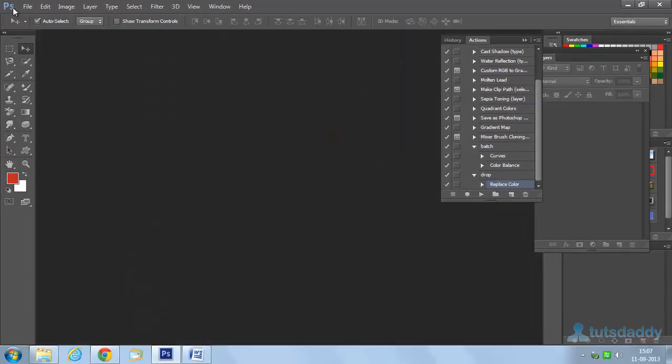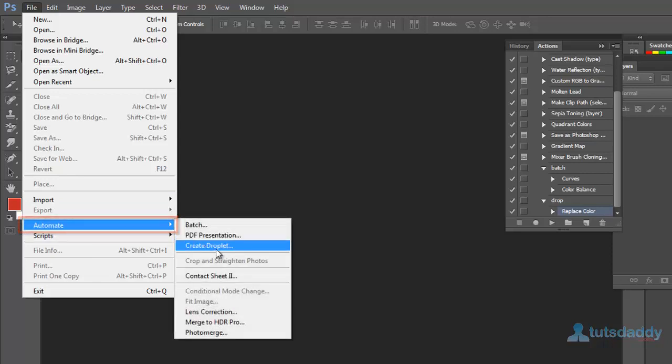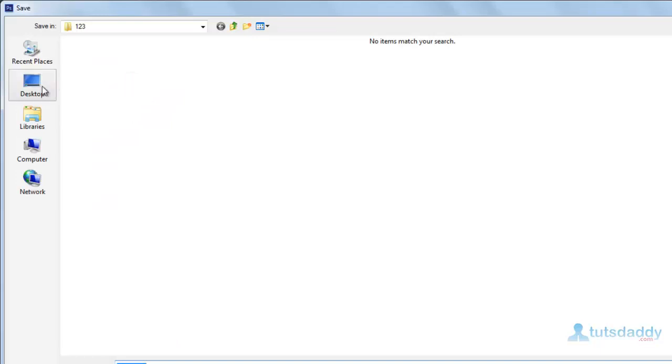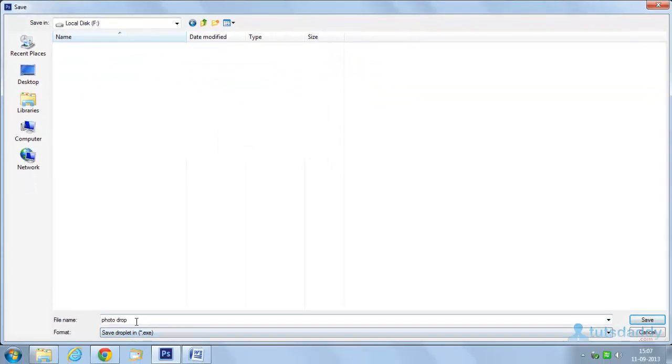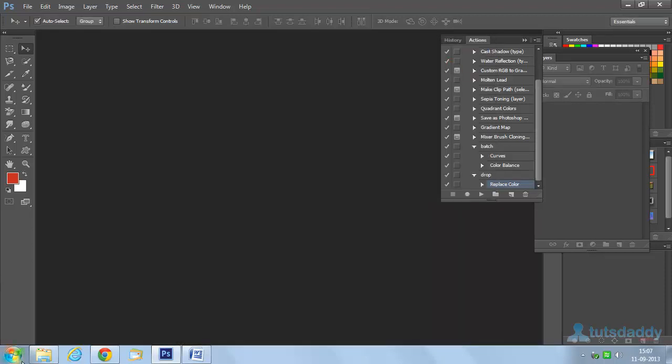Now flip this image. Go to the File menu and select the option Automate, Create Droplet. Select this option to display the Create Droplet window. Click the Choose button and select the droplet location, F drive, and save it as Photoshop Droplet. Again click the Save button. Select the action, also Droplet. Click the OK button to display the droplet on the F drive.